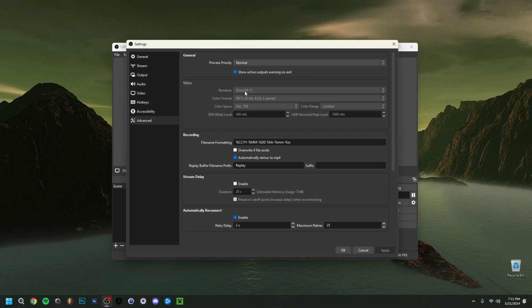Renderer, always advise you to use Direct3D11, also NV12 here, set this on 7:9. You can do it on limited or full, that depends, you have to alternate between the two. There's a chance that full is going to be a bit more darker in colors, so do watch out for the two and actually look at what is going to be the best for you.